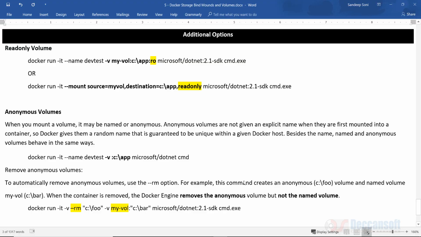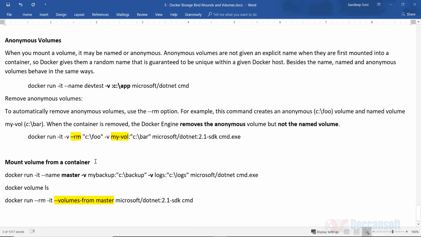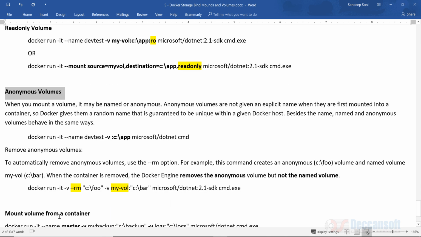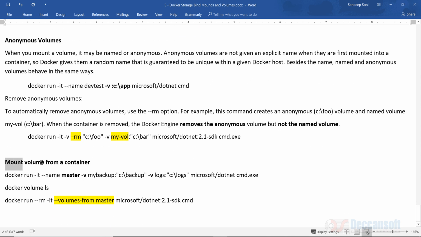Additional volume features. Basically, there are three features I would like to cover here, three basic features only, nothing complicated. We want to discuss what read-only volumes are, what anonymous volumes are, and of course we also want to mount a volume from a container.